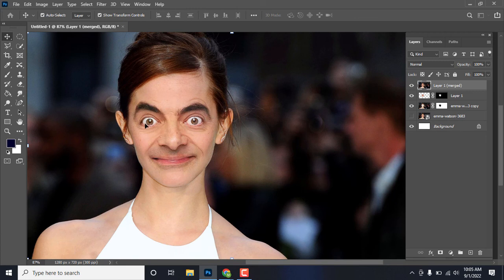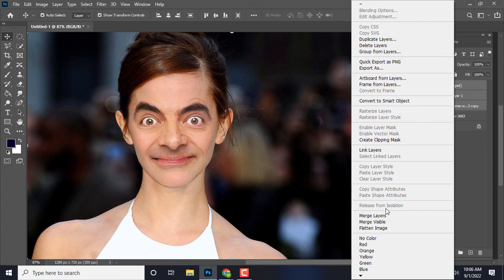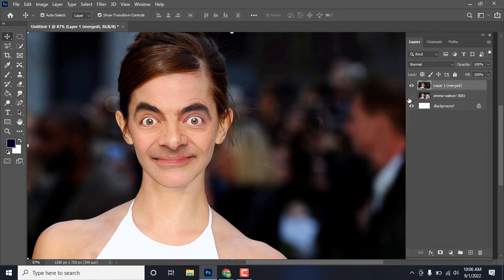Okay, this is the final result. Now hold the Shift key and select the 3 layers and go Option, just click on Merge Layers. Now we can see the before and after work. Okay, just click on the eye sign and then turn off and turn on.